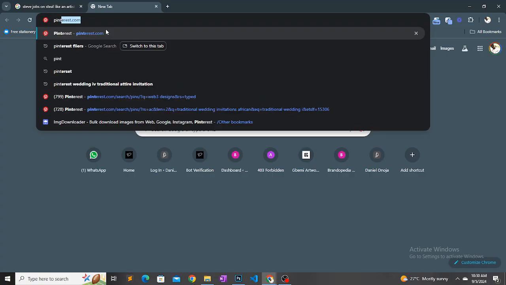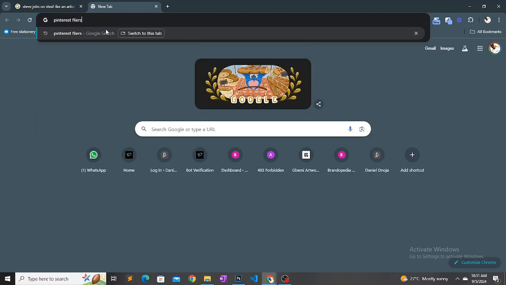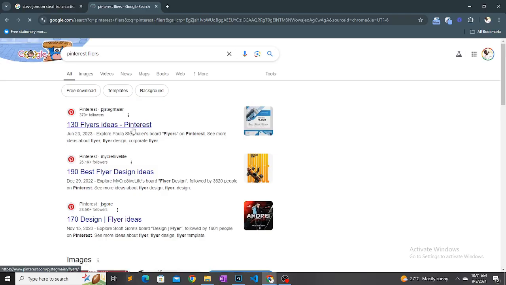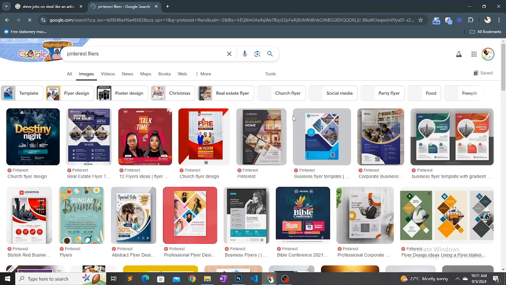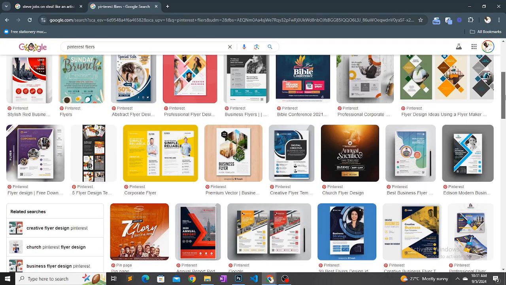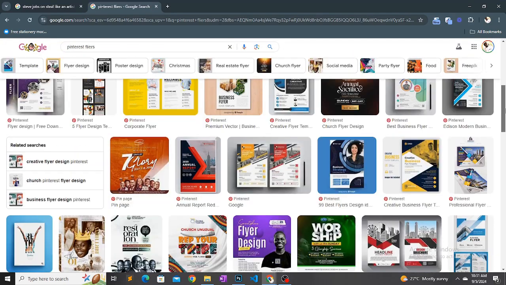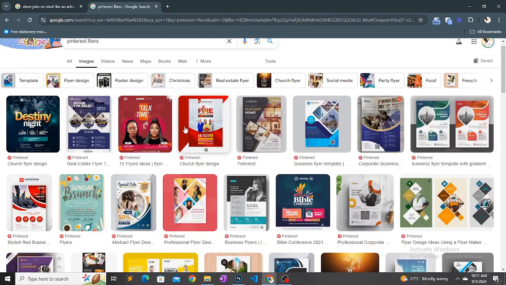Just create a new place, right? Pinterest, flyers. It brings out a lot of options. Go to images, bring out, so you can see there are several flyer designs depending on what you want to design. So you just say, okay, this is for church flyer design. Let's click it and see what's there.